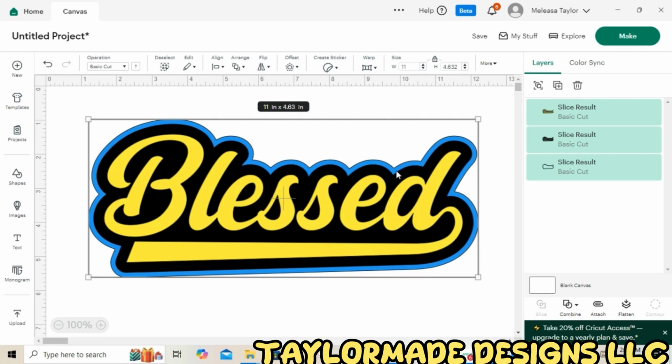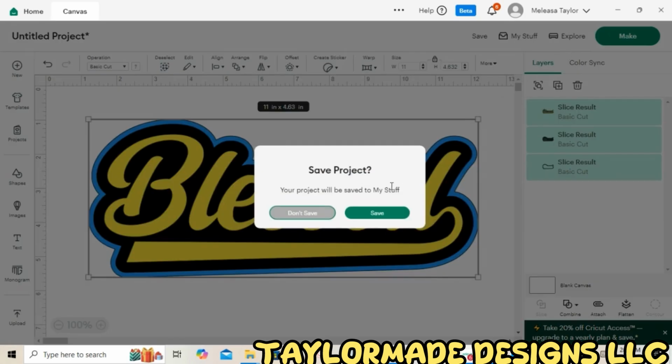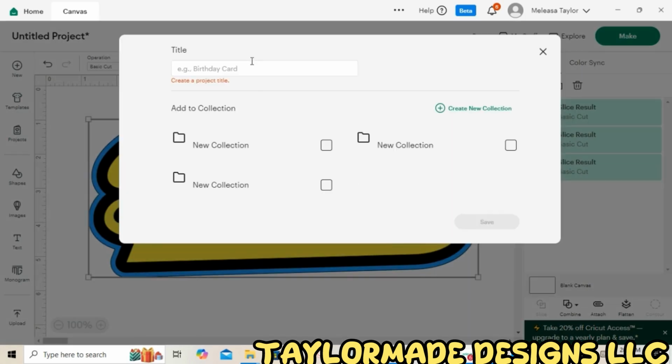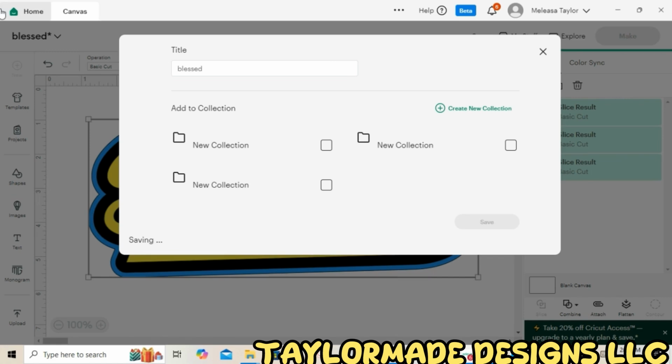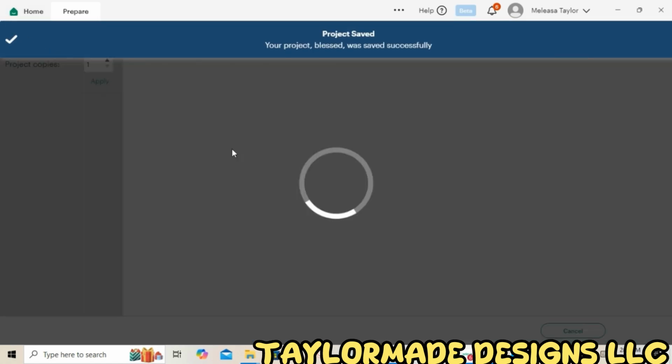All I need to do now is to go and cut this out. So I'm going to hit on make it. I'm going to save my project. I'm going to save it as blessed.